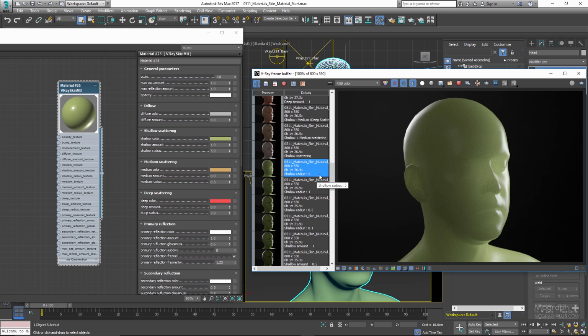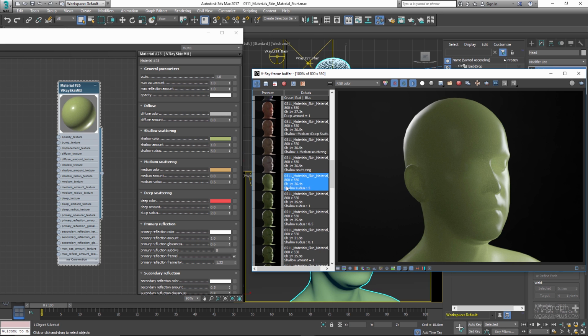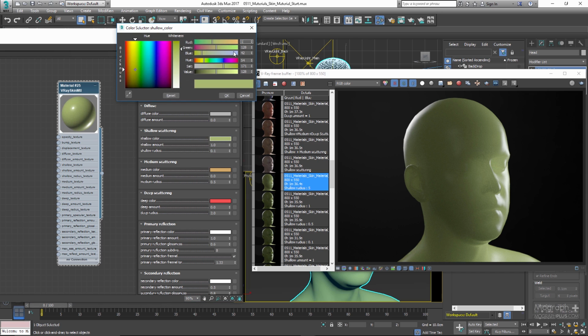So as I increase the radius, I am allowing the light rays to travel further through the surface and therefore having a more obvious translucent or subsurface scattering effect. Now, as this is the radius of my shallow scattering layer, I should limit the radius so the light only scatters near the surface of the skin. Now let's set the shallow radius back to 0.1 here, and the shallow color to its default value of 198, 154, and 139.